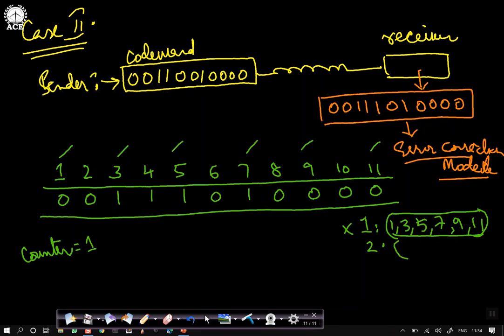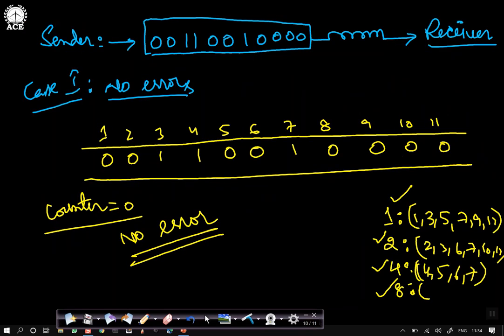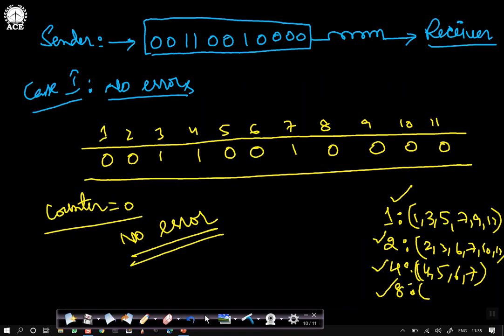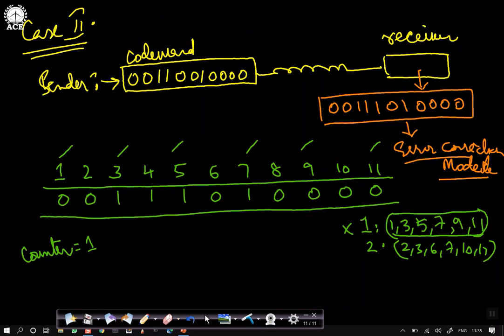The parity of 2 is controlled by what? Again I write 2, 3, 6, 7, 10, 11. Check it: 2, 3, 6, 7, 10, 11. So again I remove this and mark the bits 2, 3, 6, 7, 10, 11.